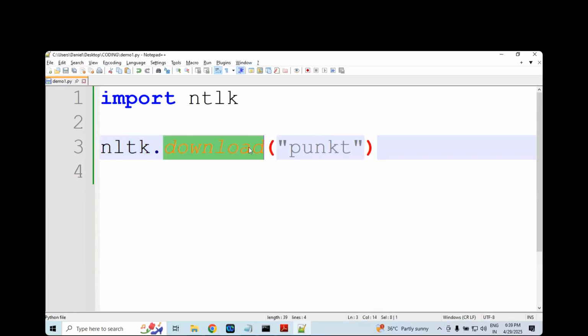I have a question for you. What is download? Function. What is download? Function. Best example: import pandas, pandas.read_csv. pandas dot what exactly? By this time you should be a master in that area.